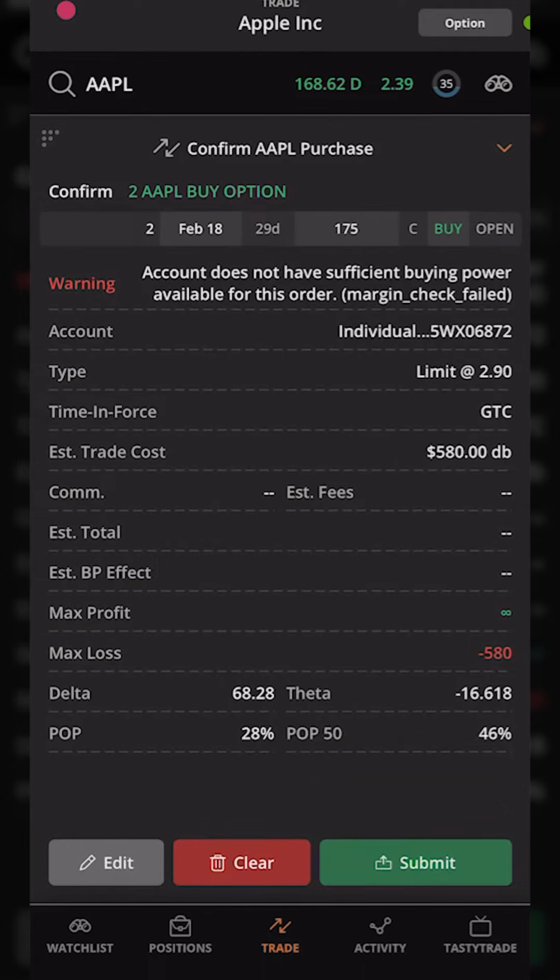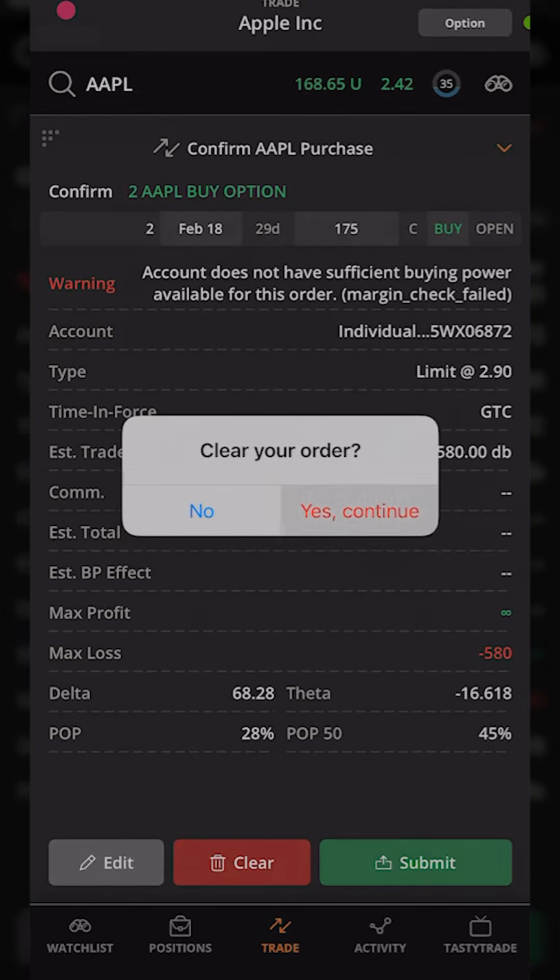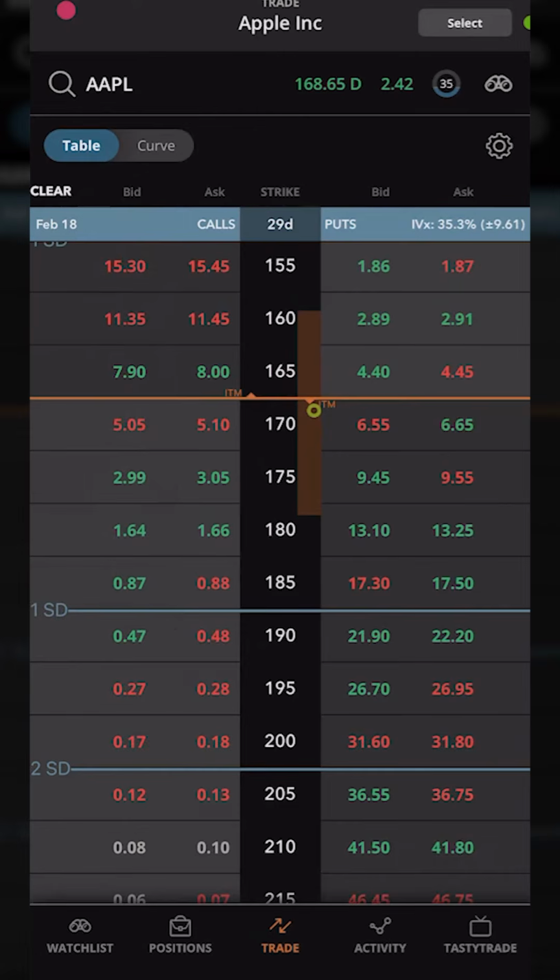And you'll notice up at the top, I do not have enough buying power for this. It says warning, account does not have enough BP. So we're not going to actually place this, but this is what it would look like. Since we're not actually going to place this trade, I'm going to go ahead and click on that little trash can icon that says clear. And we'll say yes, continue with clearing the order. Now that was simply buying a call option.